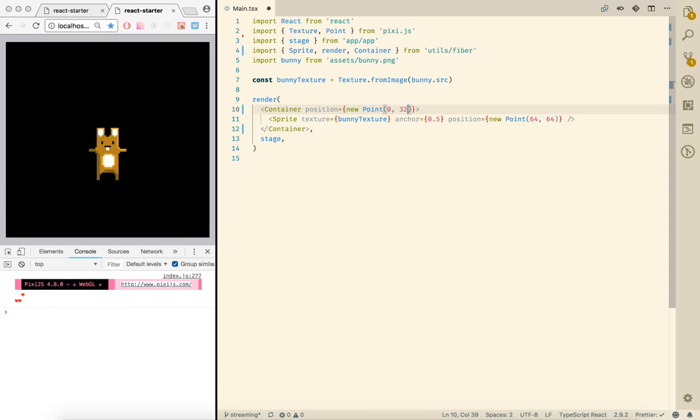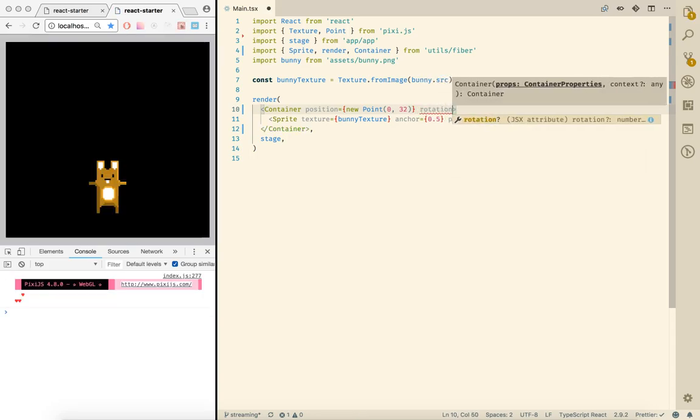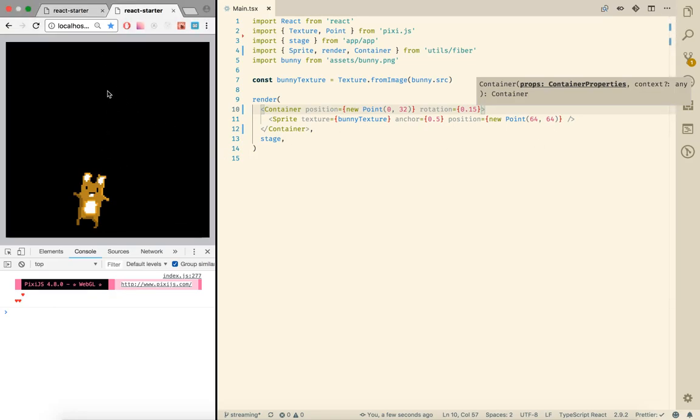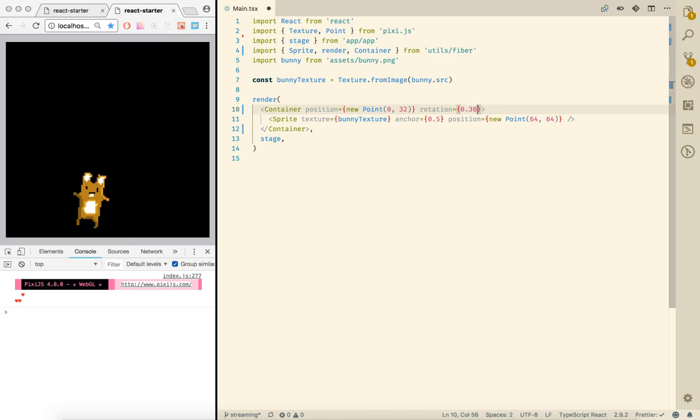So let's go position 32, and let's go rotation 0.15. How do you think it's gonna end up looking? Will it rotate in place, like against this point? Nope. It rotated against a quarter of the screen, I guess. Is it? Yeah, I think so. It's 128. So this is somewhere where the container sits. Then I rotated the container, and the bunny rotated against that point.